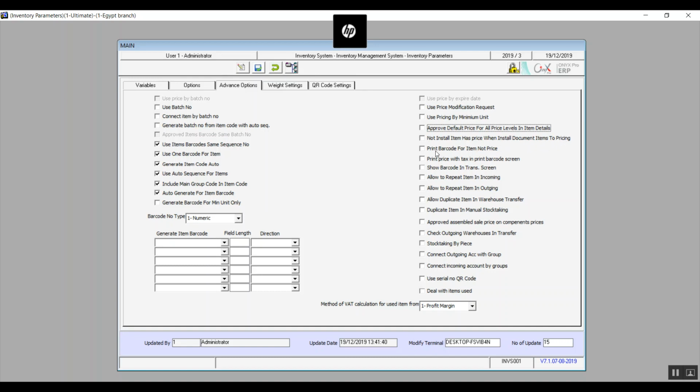Print barcode for item, not price. That one means that the system will print a barcode for the item even if it does not have a price yet. That is, of course, if we activate this variable, otherwise it just won't. Print price with tax in print barcode screen. Here it includes the tax in the barcode. Show barcode in the transaction screen. Allowed to repeat item in incoming. You can activate this variable if you need to add the same item in the same incoming batch.